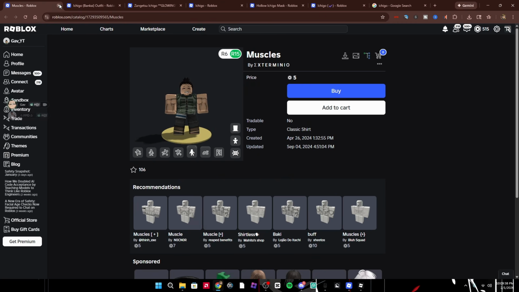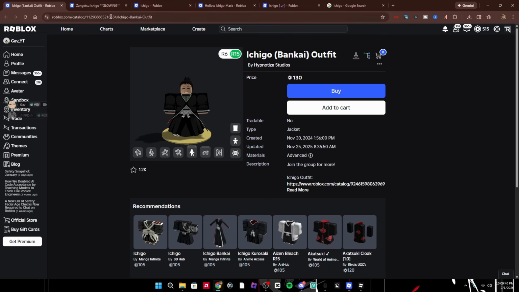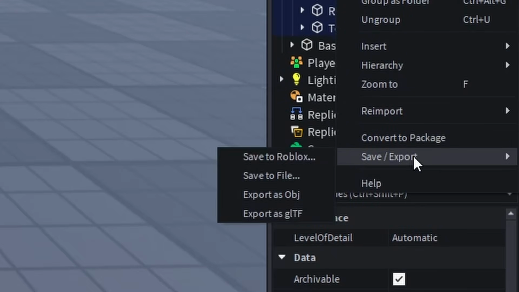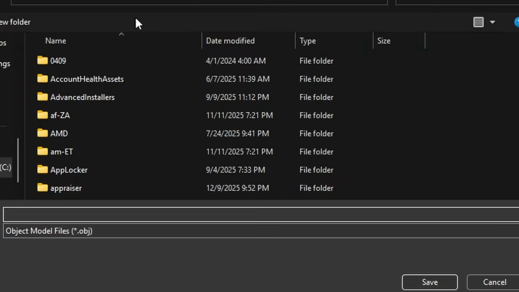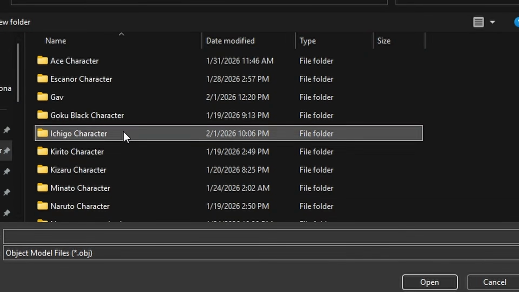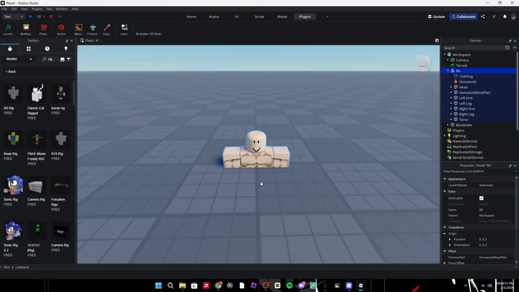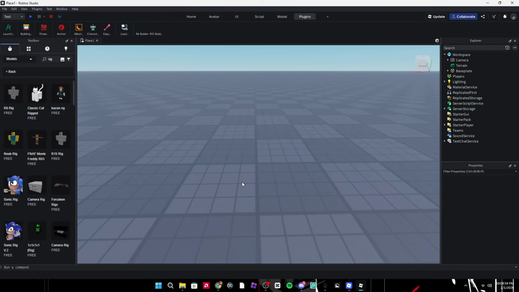All right, now that we did that, we can get that out of here. I like to delete them as I import them. Now since I'm done with the clothes, I'm gonna right click on him, click save / export as OBJ, and then we're gonna go Blender characters, Ichigo characters, and then Ichigo clothing, right? And then I'm gonna just name it clothing, boom, and it'll save. And then you can delete this rig. You don't need it no more.